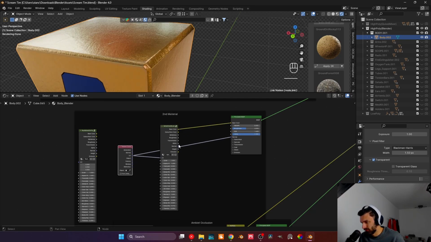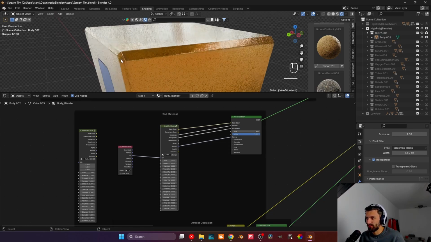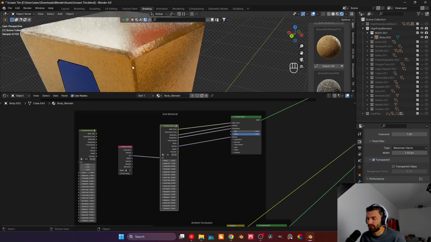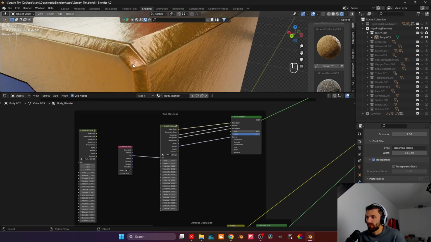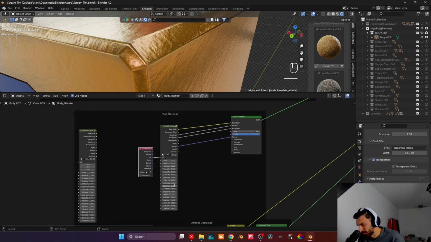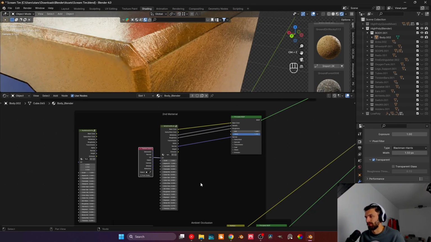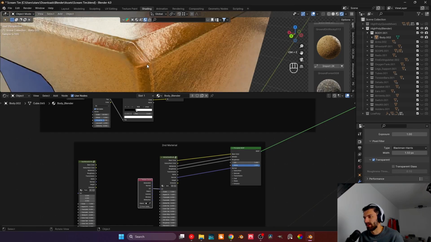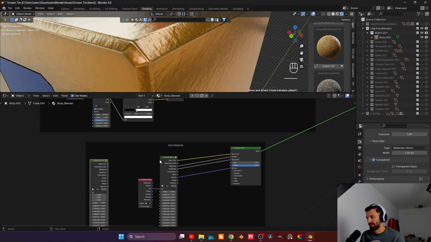So let me actually put this in here. The normal will be taken from here. The metalness will be taken from here. And the roughness will be taken from here. So as you can see, it does totally look better now. But yeah, still not good enough. It's still not there. Maybe if I bring up the color brightness of the material, but even then it's still not looking that well. So in this case, it's still not the best thing.